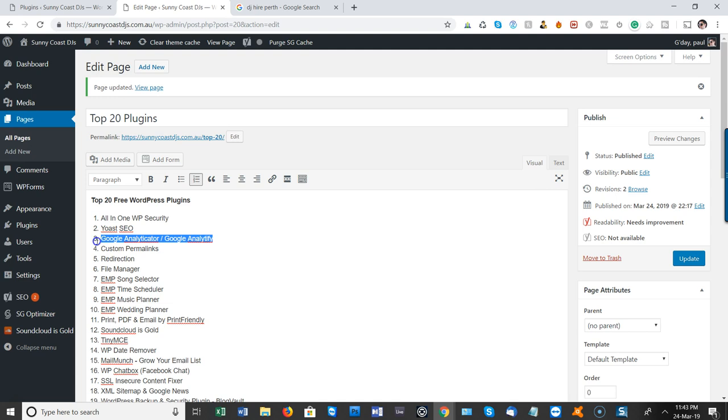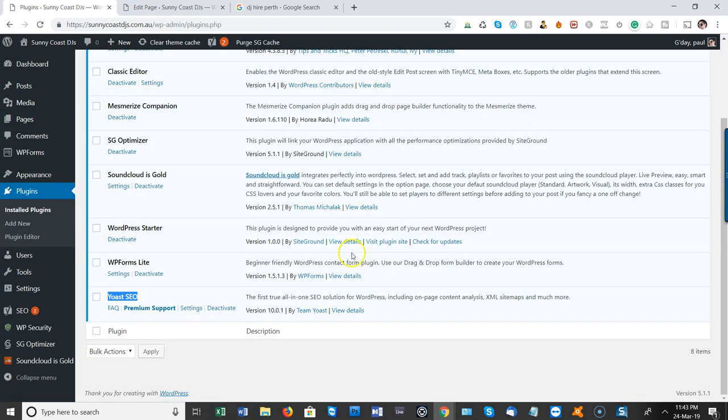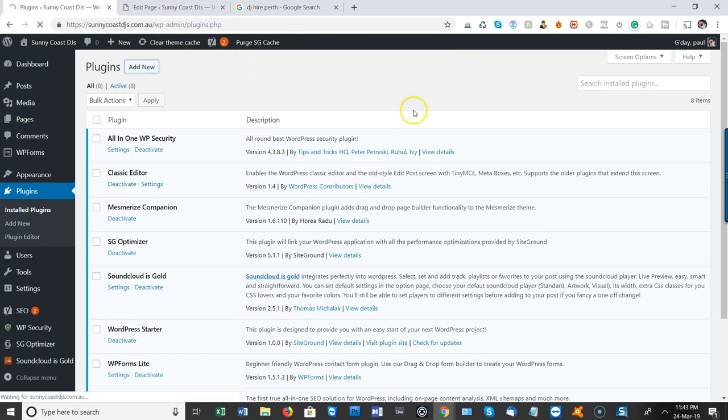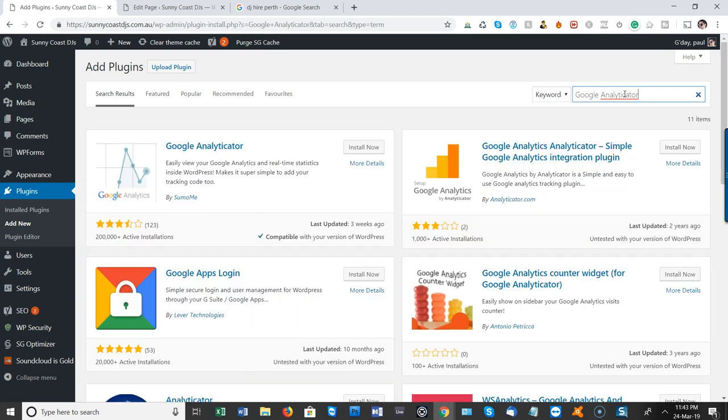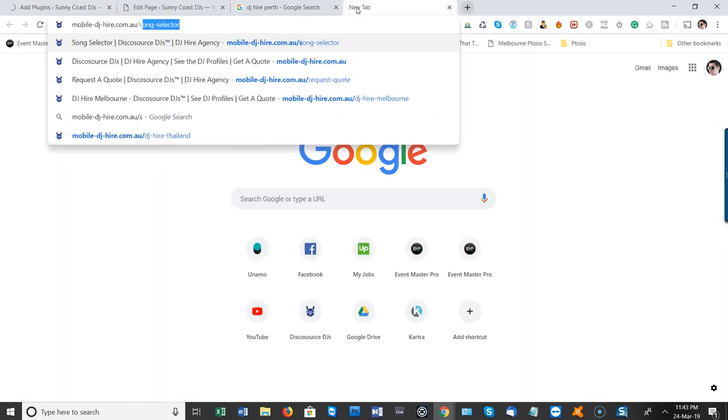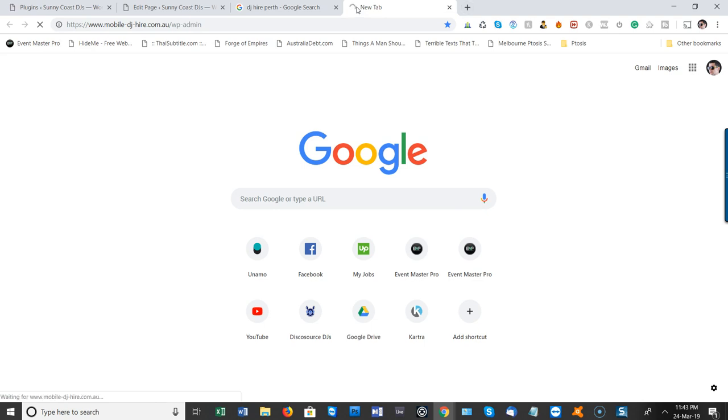So the next thing we've got is Google Analyticator or Google Analytify. So I'm going to go and install Google Analyticator. Now what Google Analyticator does, and Google Analytify also, is they can install the Google tracking code for your Google Analytics. And they also give you some basic stats on the dashboard of your website. So as this current website is a new website and we don't have any statistics, I'm going to quickly log into my DJ Business website and show you how this looks.